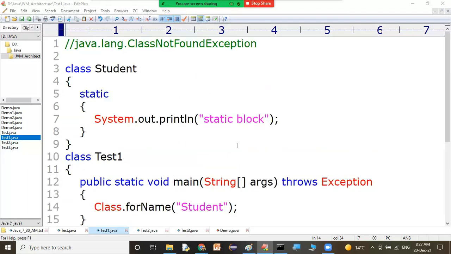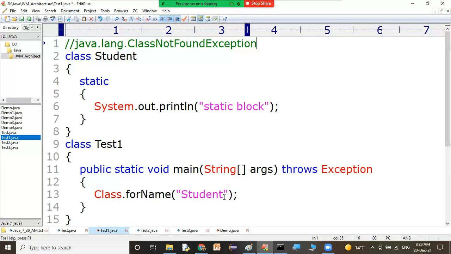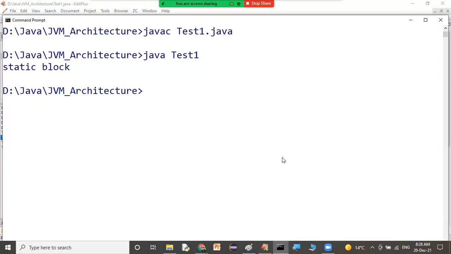Now, let's say here I want to load the Employee class. Employee class is not there, sir. Look, we have a Student class, we don't have an Employee class. Now what will happen when you compile this program? The compiler doesn't have any issue. The program will perfectly compile, because the compiler doesn't know whether the Employee class is available or not.